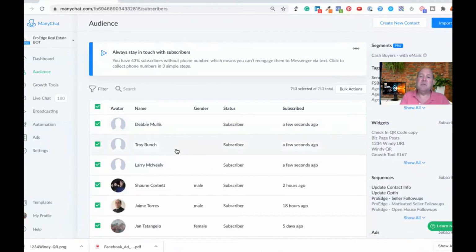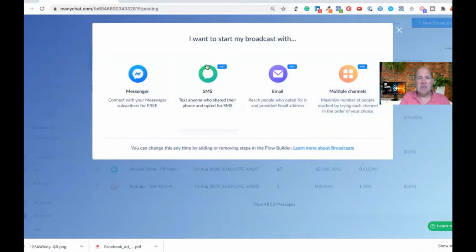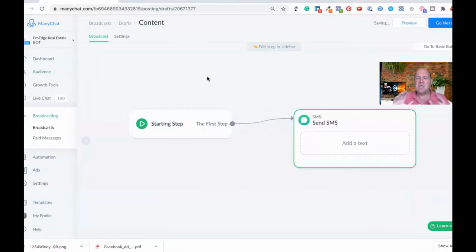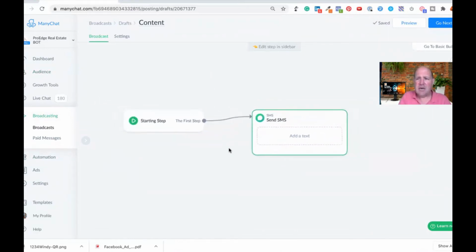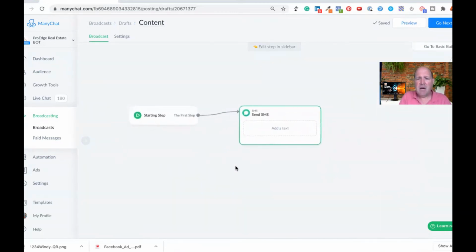So the next step is create the broadcast itself. So on the left-hand side of ManyChat, you click on broadcast, and at the very top, there's a broadcast blue button. So we say new broadcast, and we hit SMS, because what I like to do is send them a simple text message, see if their house is still for sale. So what we're going to do here is, this is the flow builder, and in the flow builder, you can move around with your cursor. The first message we're going to send after the starting step is the SMS text message.